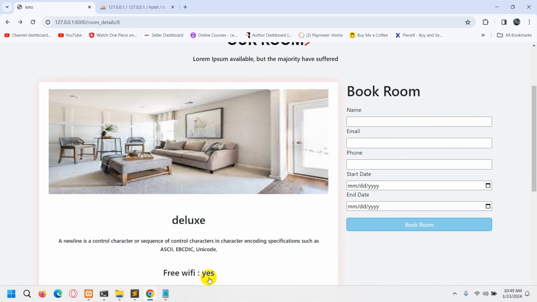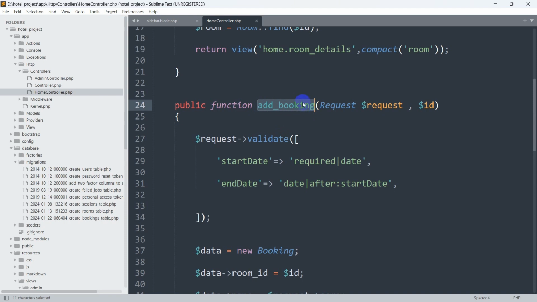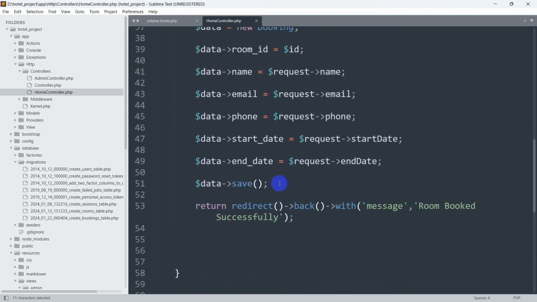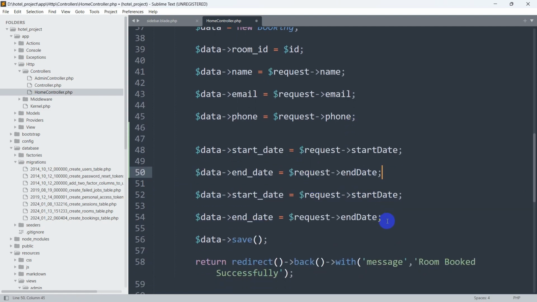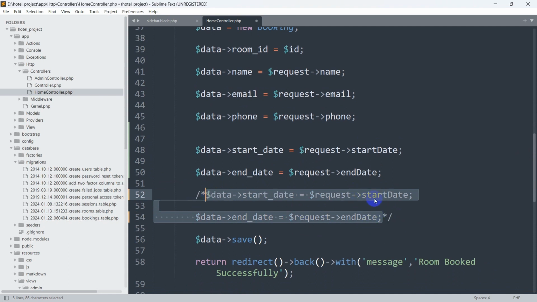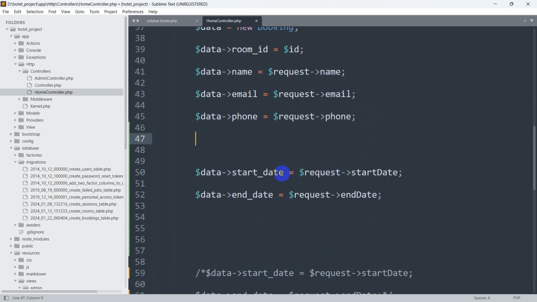So for it, first of all, let's just directly go to our code, and here you can see add bookings. This is the function we are using to store the booking data. So here you can see $data start date, request start date, $data end date, request end date. So what I'm going to do first is that I'm just going to copy this and paste it here. Then I will just comment this out for now. I'm commenting out because we'll use this later. So let me just give some space over here, and make it easier for you so that you can understand the code easily.